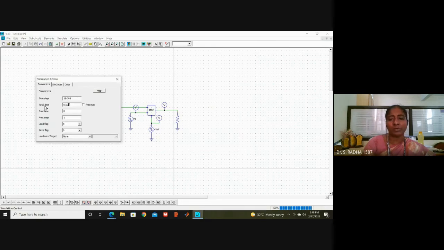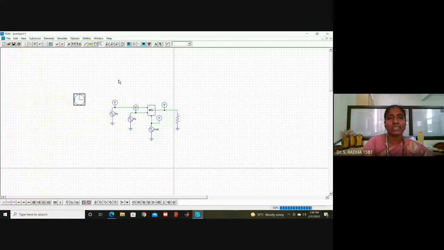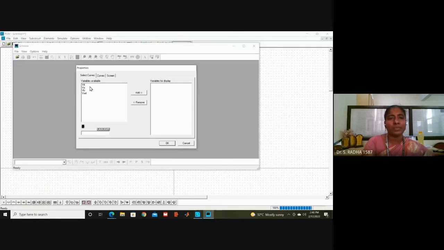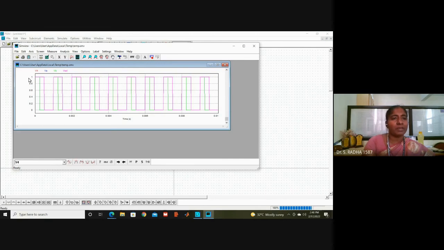Initially, it was 0.01 when I drag and dropped the simulation control. If it is as it is, and I execute, selecting all 4 waveforms, all of the 4 are available. V out is the output, VA and VB inputs are available, and V select also. Different colors are available, but they are overlapped. We cannot analyze them properly.